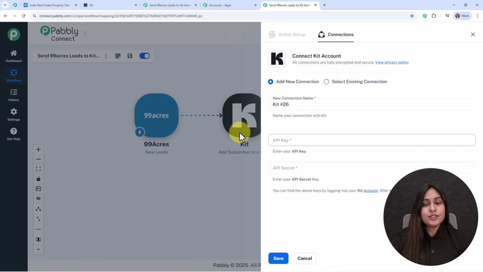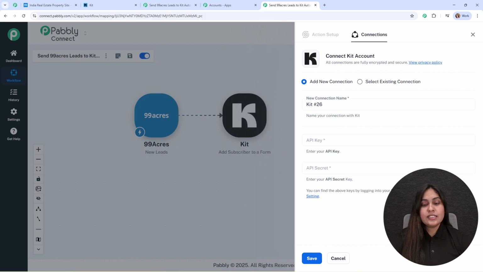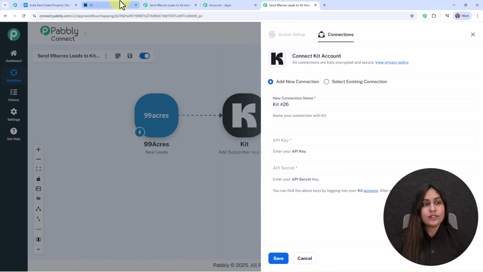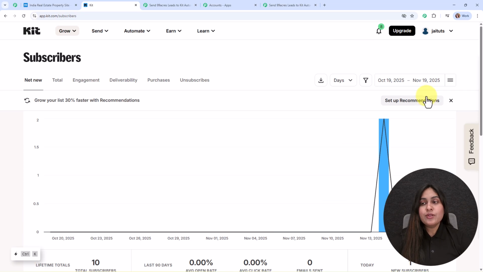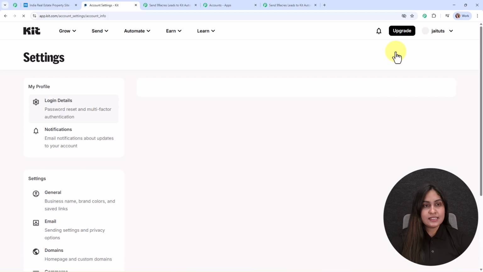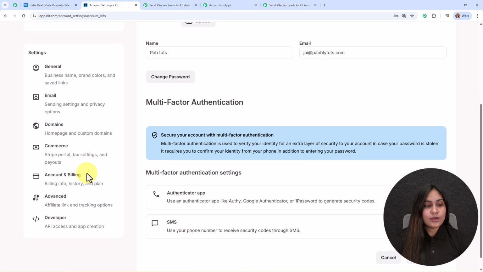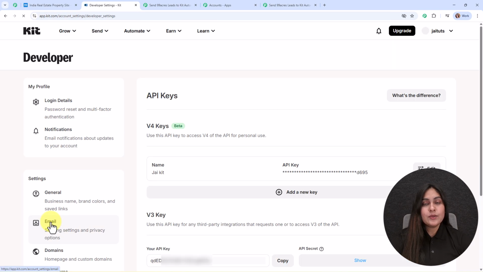And now to build a new connection, it is asking for the API key and the API secret. So following the instructions given below, here I've already logged in to my Kit account, and from here I'm going to click on my profile icon, and from here we're going to select settings. Now here under the settings, we are going to scroll a little down, and then we are going to access this developer section from the left sidebar. Now here under API keys, you can see this is the API key and this is the API secret. So now I'm going to copy both and add them in my Pabbly workflow.